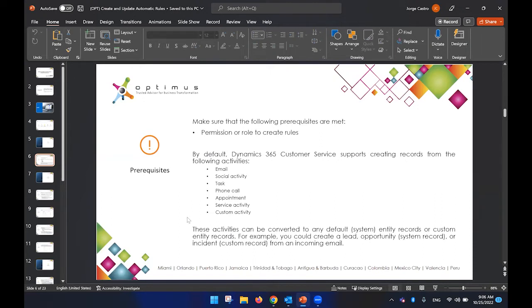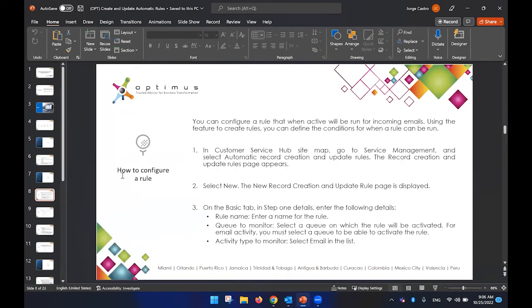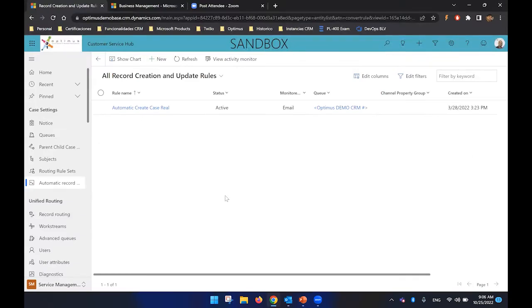Okay. The next thing here is going to be how to configure the rule. So the first thing that you need to do is go to the Service Hub site. That is the functionality that I just showed you. And after that, just create a record. I don't want to just keep explaining the theory. So let's go to the practical way.